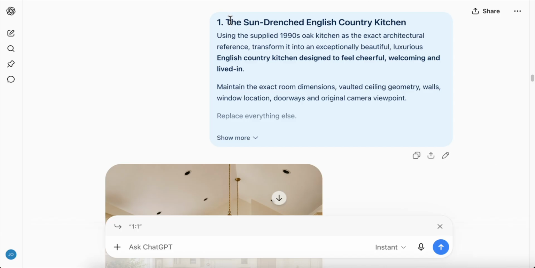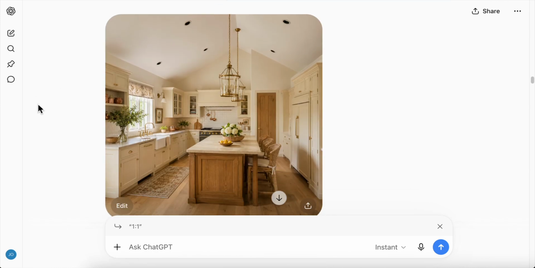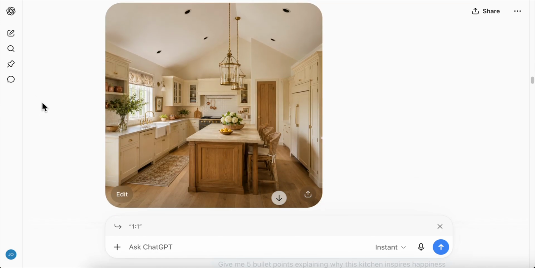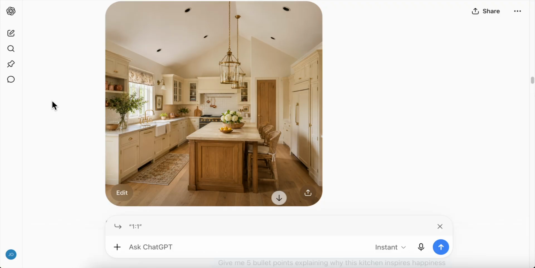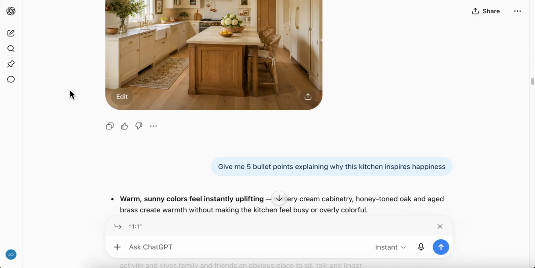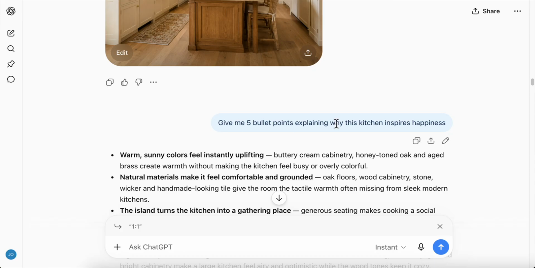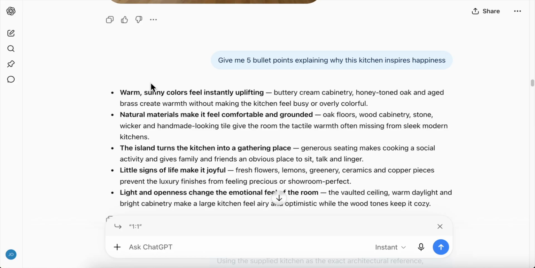So here's our first one. They call it a sun-drenched English country kitchen. And that's the result. I really like this. Actually, that's happy. But here's what I wanted to do. I'm like, okay, well, we're asking AI to come up with happy designs. What is exactly AI looking at in order to come up with it? So I just said, hey, give me 5 bullet points explaining why this kitchen's supposed to inspire happiness.